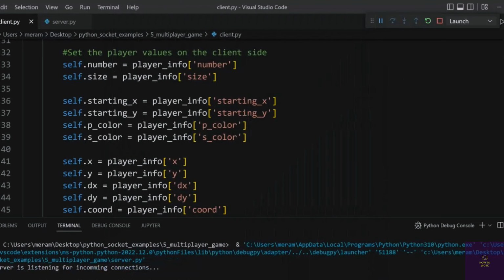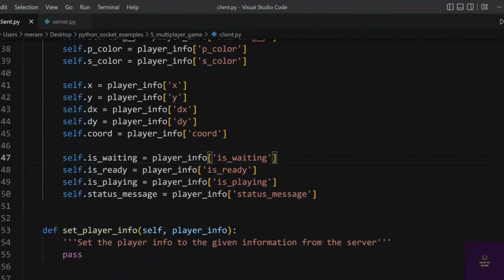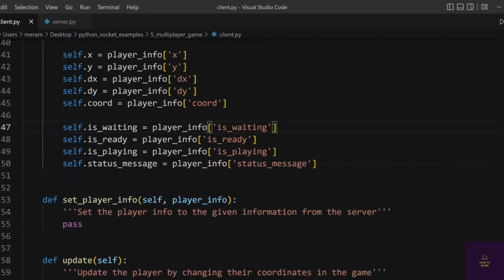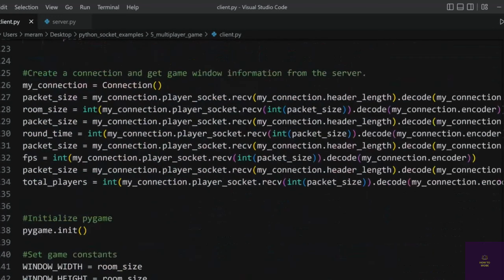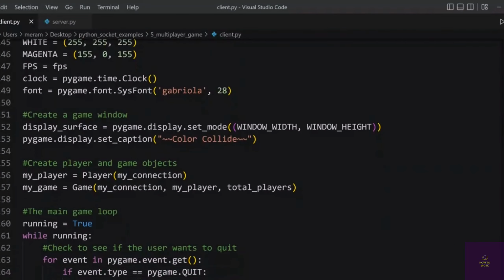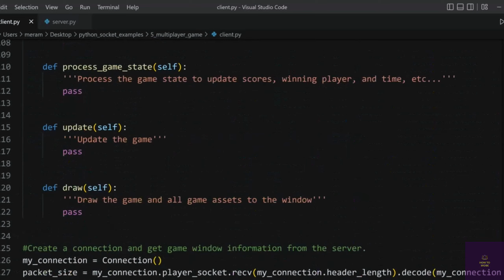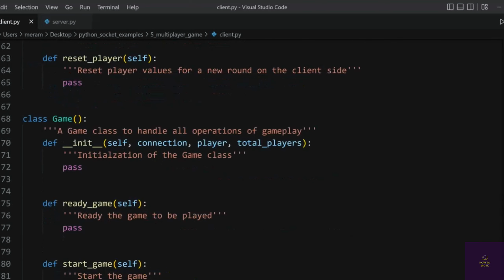So we're going to move down to our game class. And what we see, if we scroll all the way down here, is that after we create a player object, we create a game object and we feed it our connection, our player, and our total number of players. So we're going to go in and initialize the game class next. So let's go here to our game class and we will initialize it.